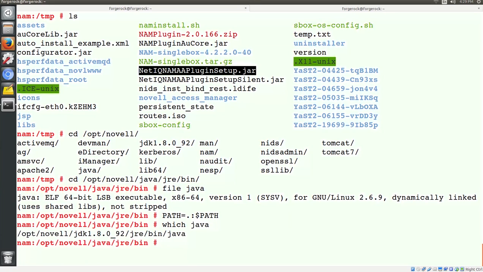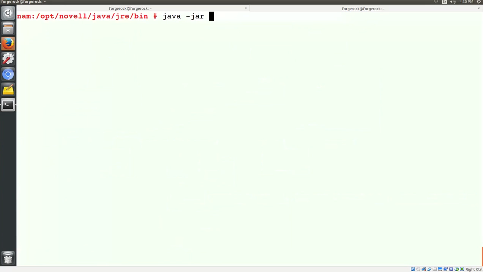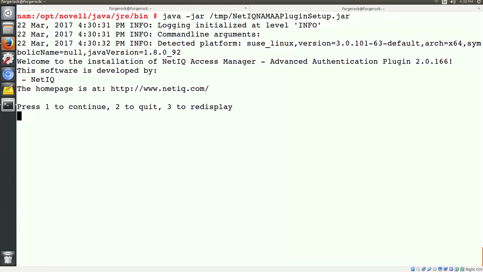So of course the path is set. Now I can safely run the Java command to point to the jar file that we have. So java -jar, and then specify the name of the plugin there. So that'll install the plugin so that the Access Manager can start interacting with the Advanced Authentication Framework.